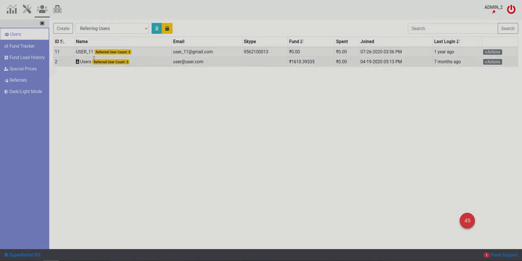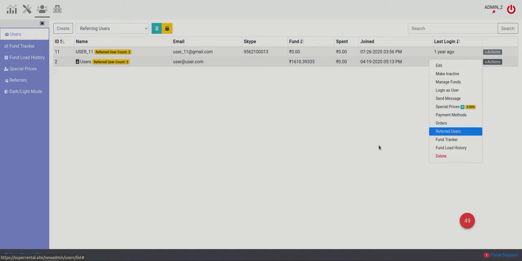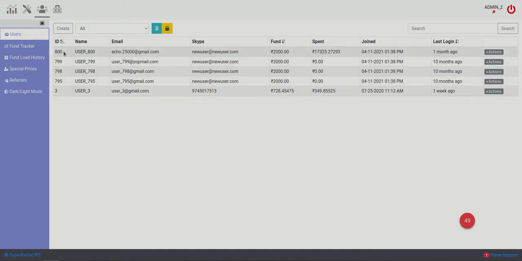Also we can see which users this particular user has referred. For that, click on actions. Here is the referred users button. When we click on it, it shows all the 5 users that user ID 2 has referred. So this is how you can analyze your referral information, whether it is successful, who is using it, which are the new referred users, etc. You can get that information.